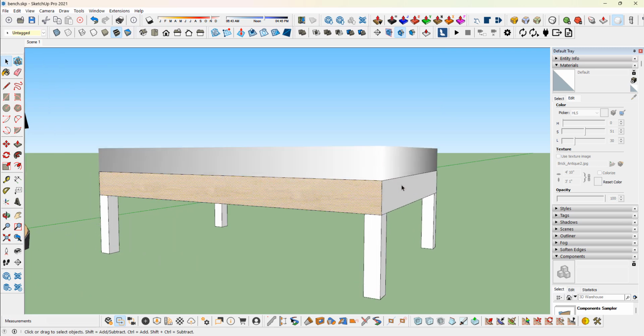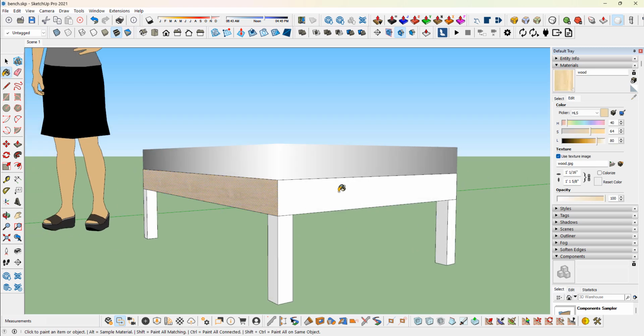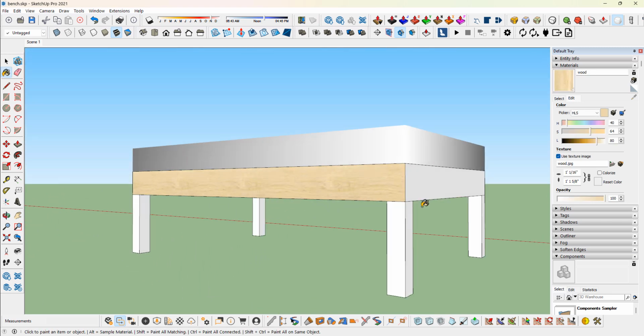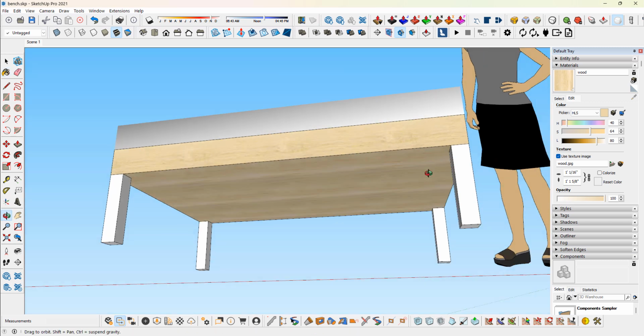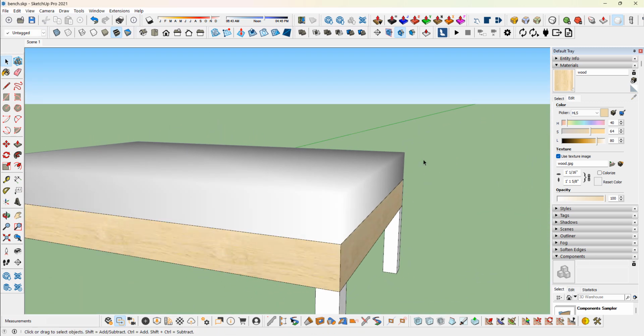Now that we've got the right size, I'll go ahead and use the paint bucket tool. I'm going to hold down the Alt key to make an eyedropper, or click on the eyedropper over here, and then I will paint the other surfaces and the bottom. There you go. That looks pretty good.